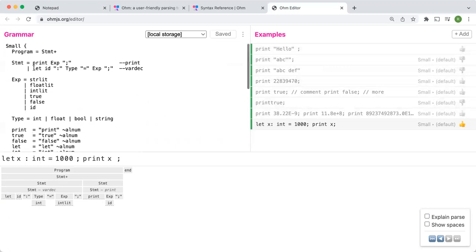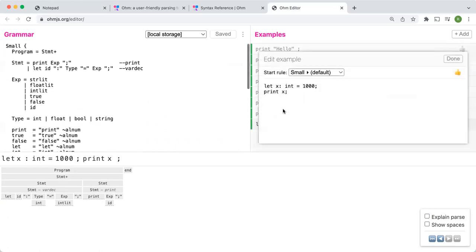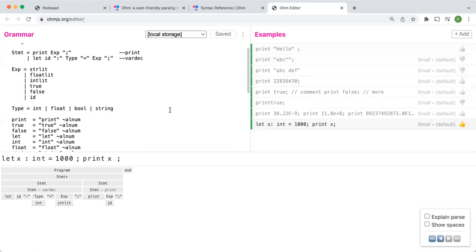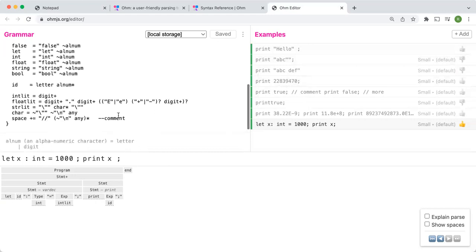So we have our final test passing. We have variable declarations, and we have identifiers as expressions. We have strings, we have floating point numbers, we have integers, we have comments. We are well on our way to making a decent programming language.